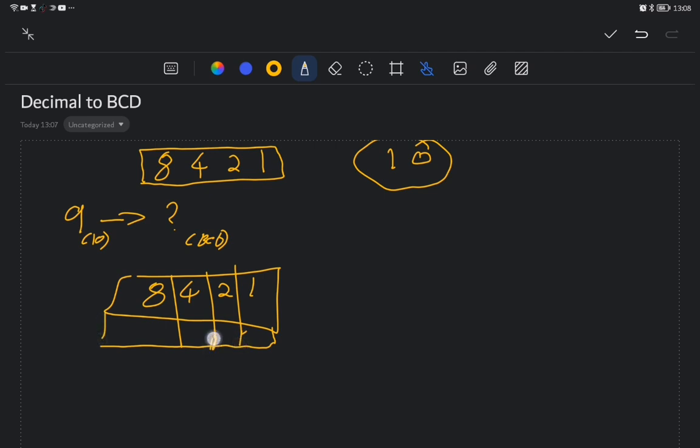And then, how do I make 9? I will need 8 and I'll need 1. The rest I don't need, so I can multiply those by 0 and put 0 there, 0 here, 0 here. Where I need 9, I'll put 1 there and 1 there. So my value for 9 in BCD will be 1001. It looks like binary, but that's BCD.